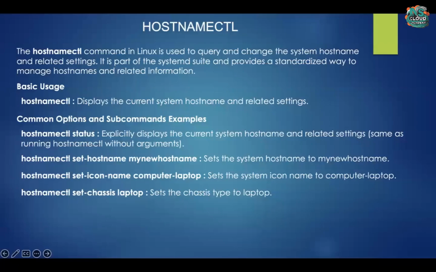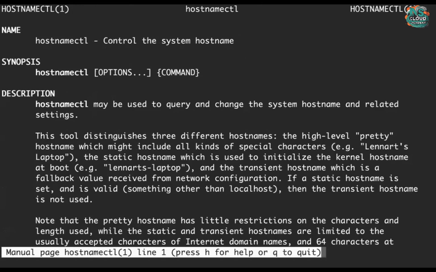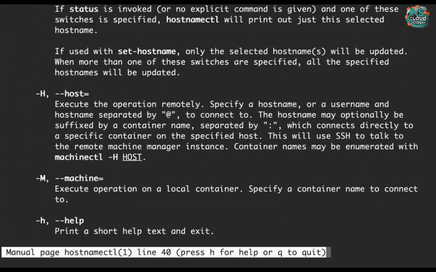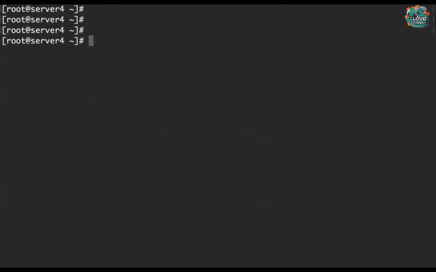I hope you understand. Again, if you want to know more about hostnamectl, you can use the man page, the manual page for hostnamectl. You can see all the other options available under it. You can explore it. I just tell you the most usable things which you will use in real offices, but you can also explore on your own through man pages.